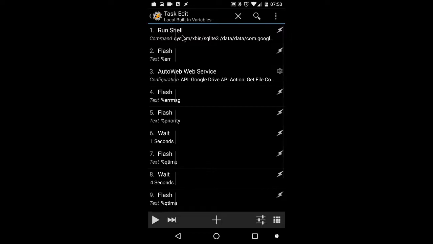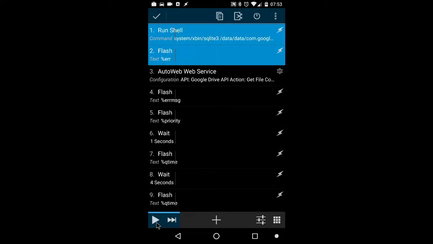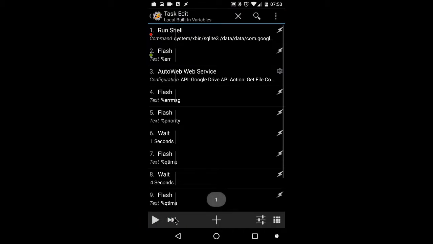Now I'll back out of the task and run it with a flash action of the variable error, and it should result in a 1. There you go.